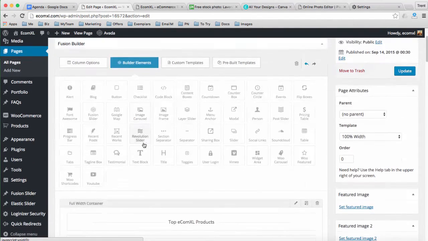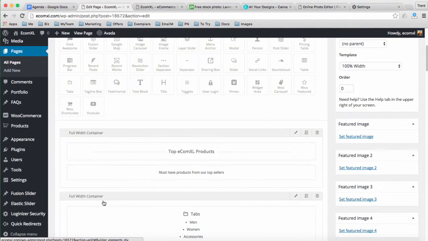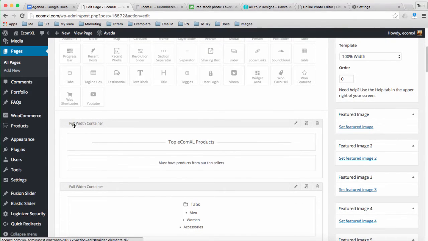And you can use any of these little tools, as they call them, builder elements, to put them inside of these boxes down here, okay? And these boxes are called full width containers. So you can click on it, kind of move it around, and that's the big box, so to speak, and you can put whatever you want inside of that box, okay?